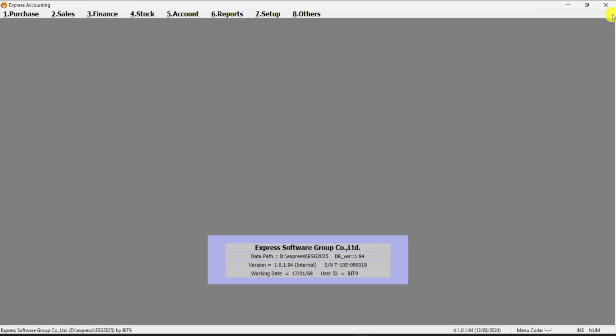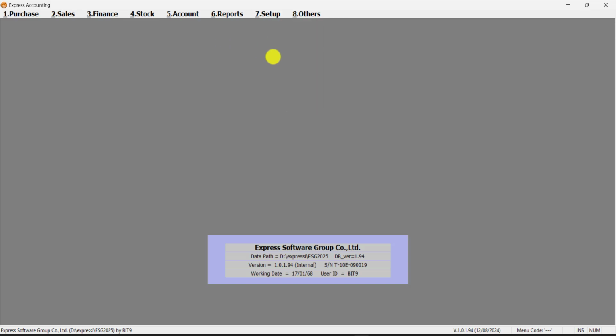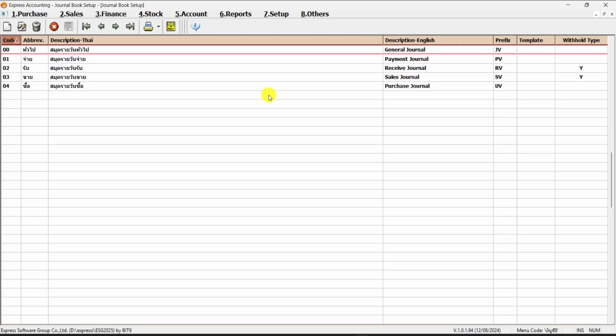To add a daybook, users will not utilize the previous menu under 7, Setup, and 4, Document Running Number for submenu creation. Instead, users can utilize the program's pre-configured options. Begin by navigating to 5, Account, and then selecting 8, Journal Book Setup. Here, users will find that the program already contains 5 daybooks.